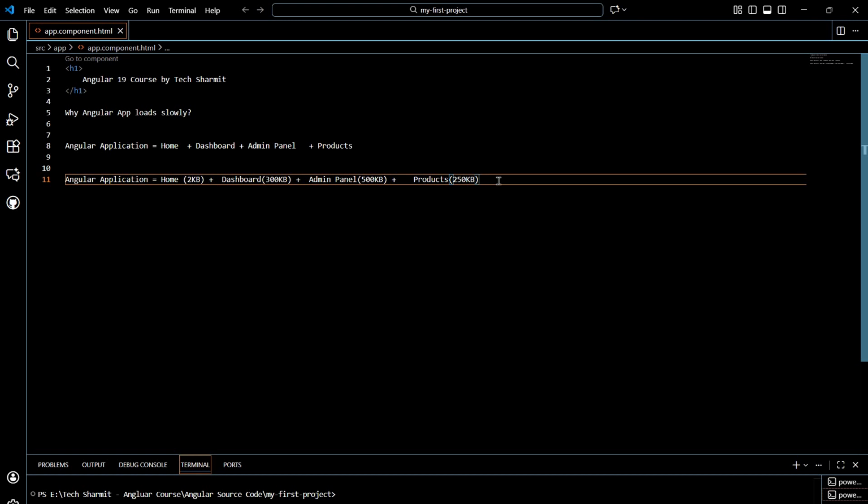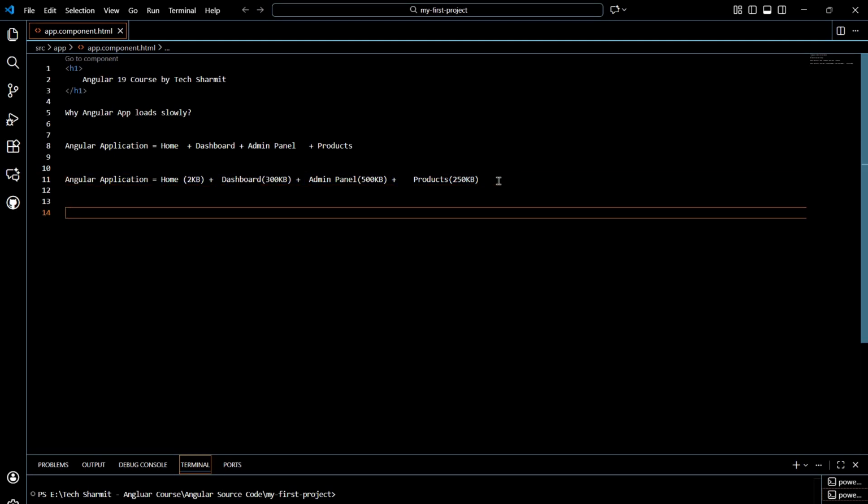Now one by one we will see both scenarios, how it will work without lazy loading, or you can say eager loading, and how it will work with the concept of lazy loading. Firstly, I will write here eager loading, or you can put it in a bracket, without lazy loading.